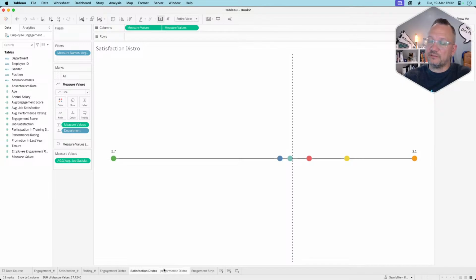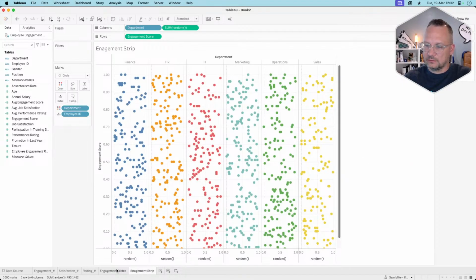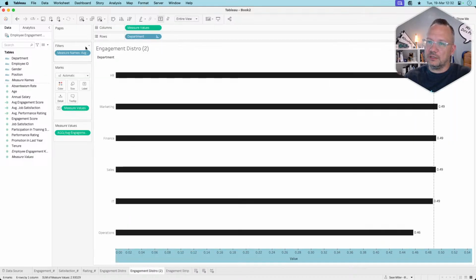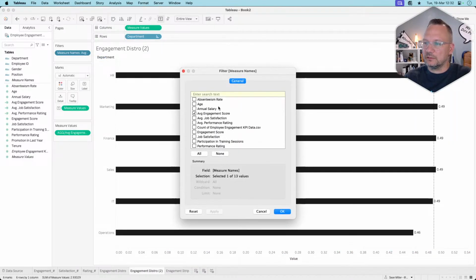And now I can, instead of having to do that for all of the sheets, let's delete these, duplicate, and add back. So engagement, this is job satisfaction.